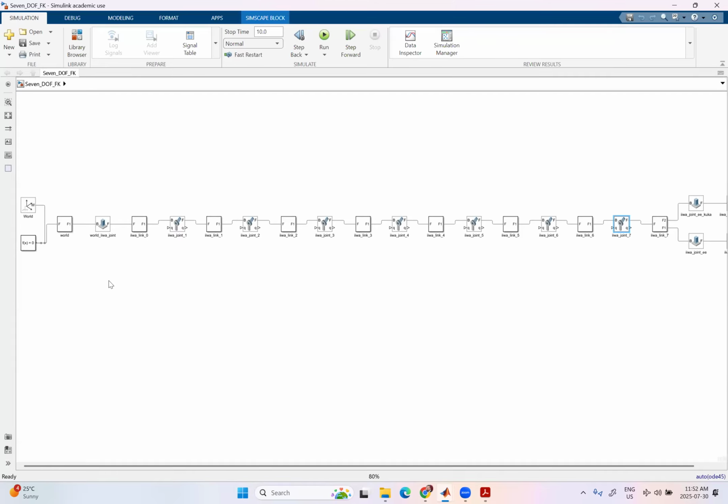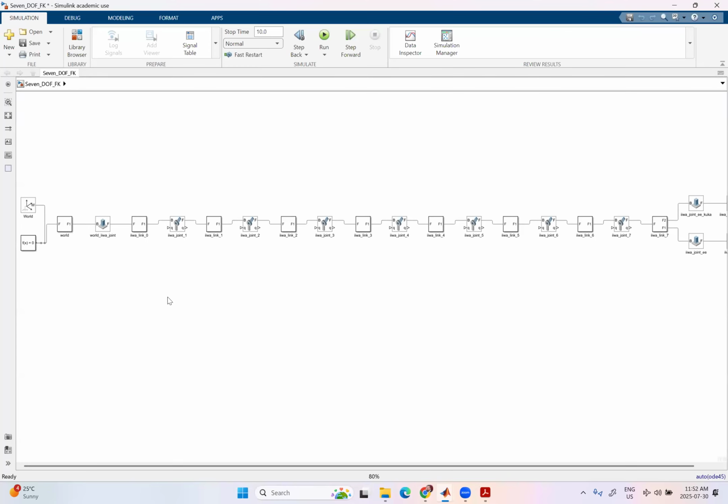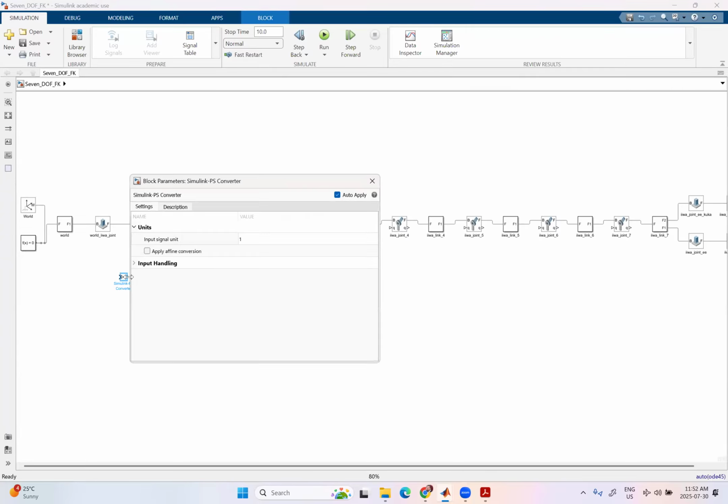So for that, what you would do, you would double click on any area, and then a search block appears. This is a newer feature of MATLAB Simulink. And then I would say Simulink converter. Look at that, Simulink PS converter. What is this block? I double click on this block, and then I see units here. So what is the unit of the signal that I'm going to feed this actuator with? It is a radian, right? As if I want to feed it with a certain 90 degrees angle, or half a radian, but that signal should be readable for this multi-body simulation application. So I would have to do that.